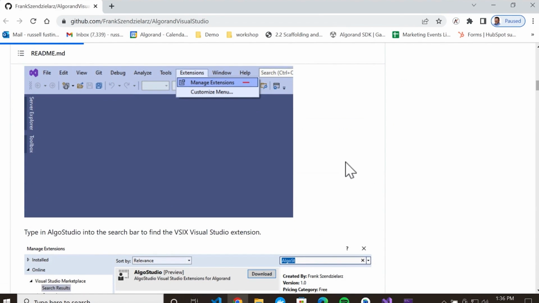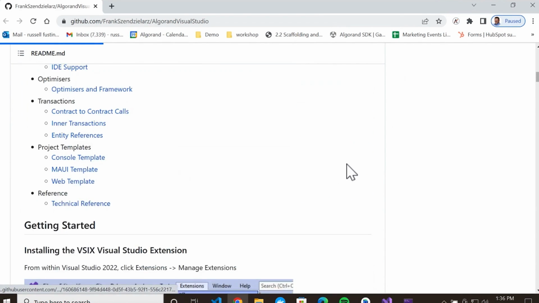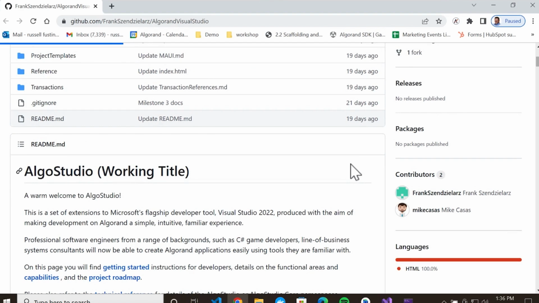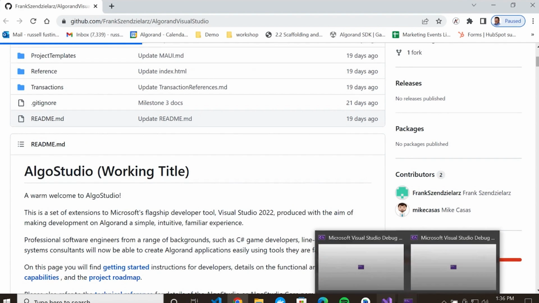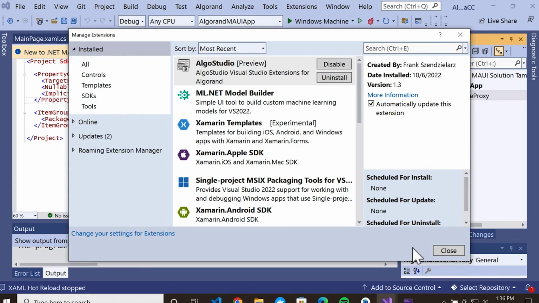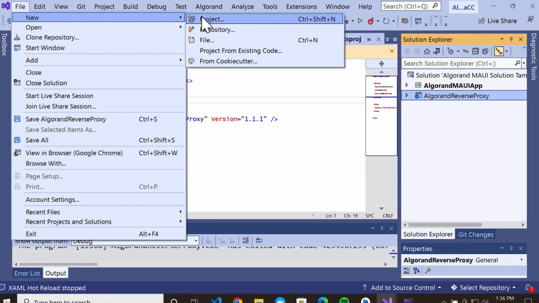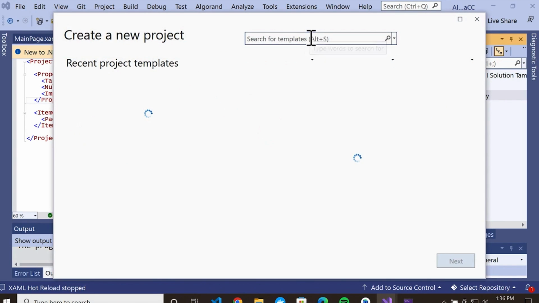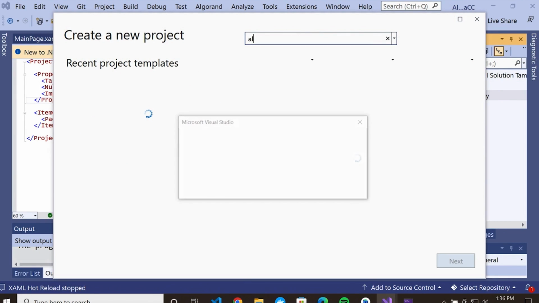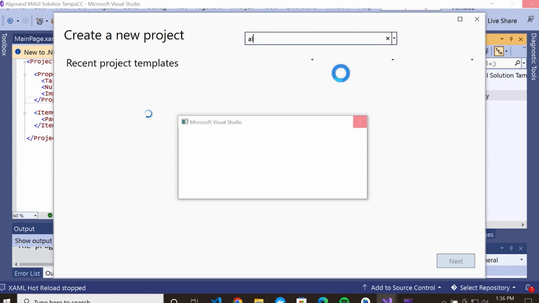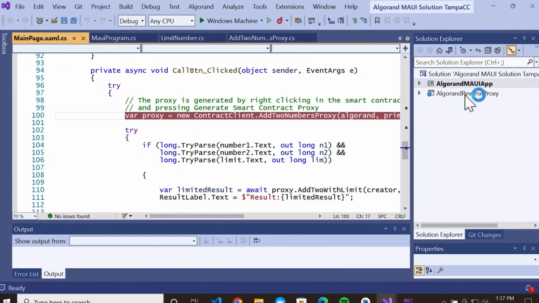I'll bring up the README for that, and it shows you how to develop that. Now, if I go back over to the IDE, if you did a file new project, you go ahead and do a search on Algorand, and then you should see some of these coming up in the list. And let's go ahead and run this.